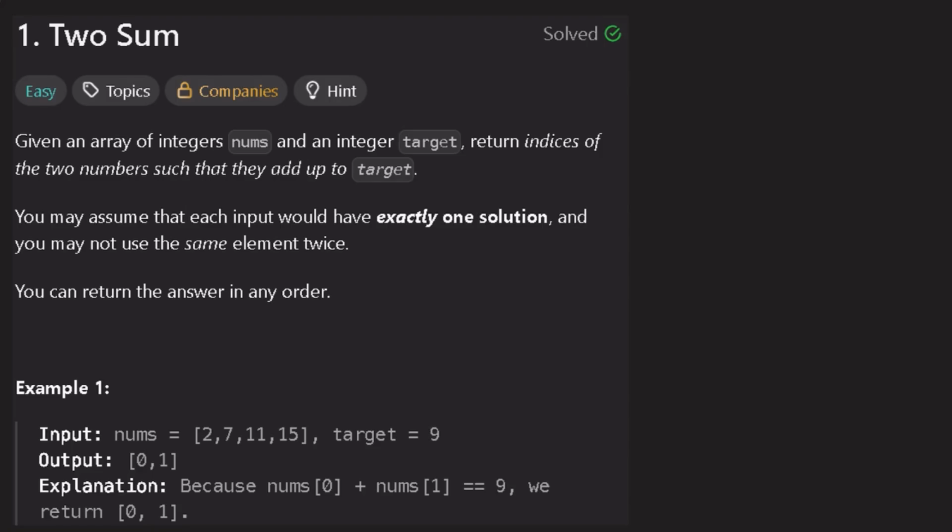Today we're going to solve one of the most popular problems on Leetcode. It's called 2-sum. This problem is perfect for beginners and comes up a lot in coding interviews, so let's break it down step by step.